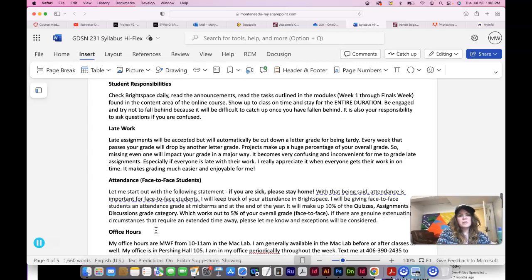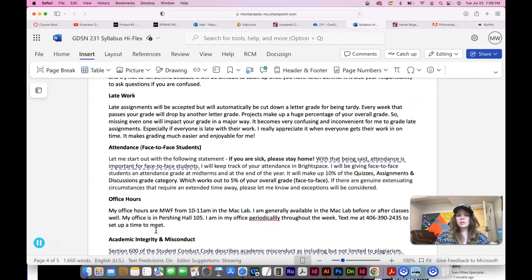Student responsibilities. Check Brightspace daily, read the announcements, and read the tasks outlined in the modules. Show up to class on time, stay for the entire duration, and be engaged. Try not to fall behind, because it's kind of hard to catch up once you've fallen behind. Also, if you're confused, ask questions. Sometimes I don't know if you guys are confused, and so part of your responsibility is to ask a question if you need clarification.